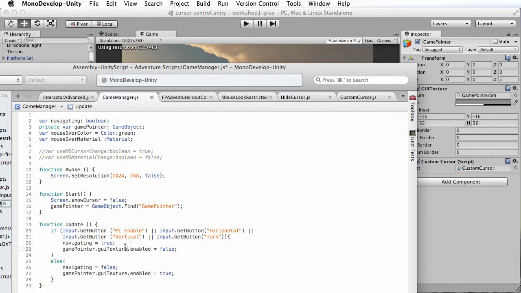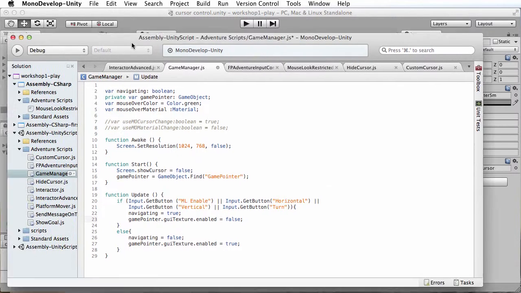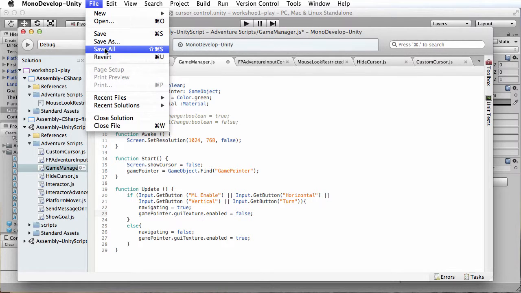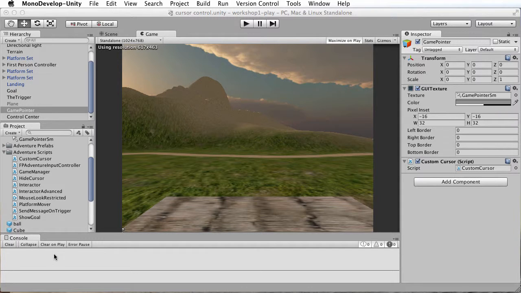So what if the player is not moving? So that's our else statement. We'll set the navigating Boolean to false to let anybody who wants to know that we're not moving. And then we will go back to that game pointer object. We'll look for its GUI Texture component, and we'll set it to enabled. So we'll basically turn it back on. So that's what's happening in our new modified Game Manager script. So I'm going to save that Game Manager script. Make sure there are no errors when you come back into Unity.